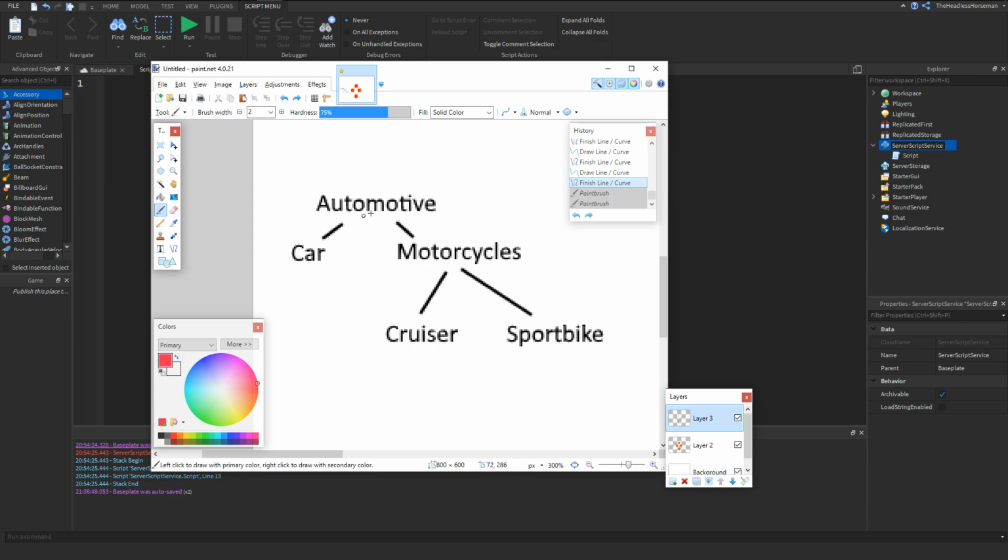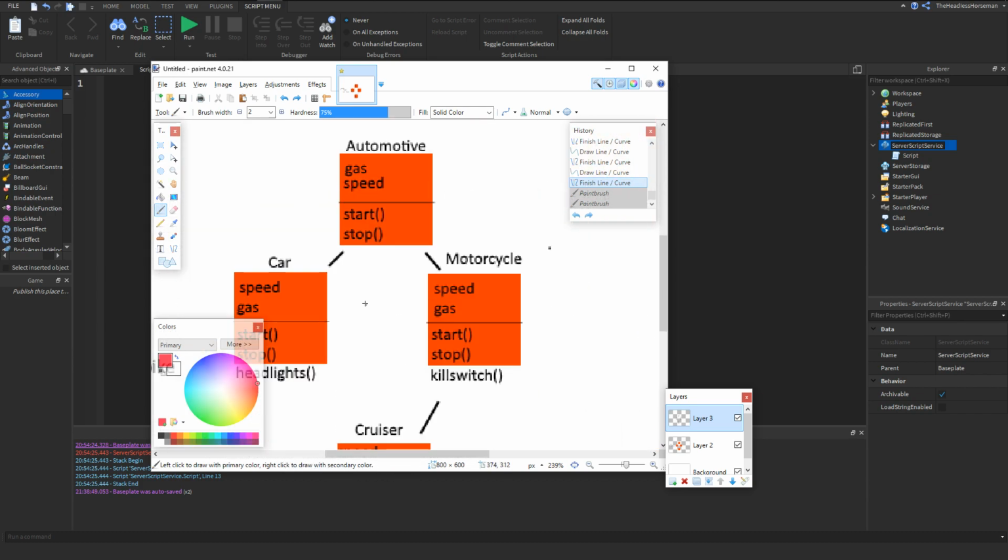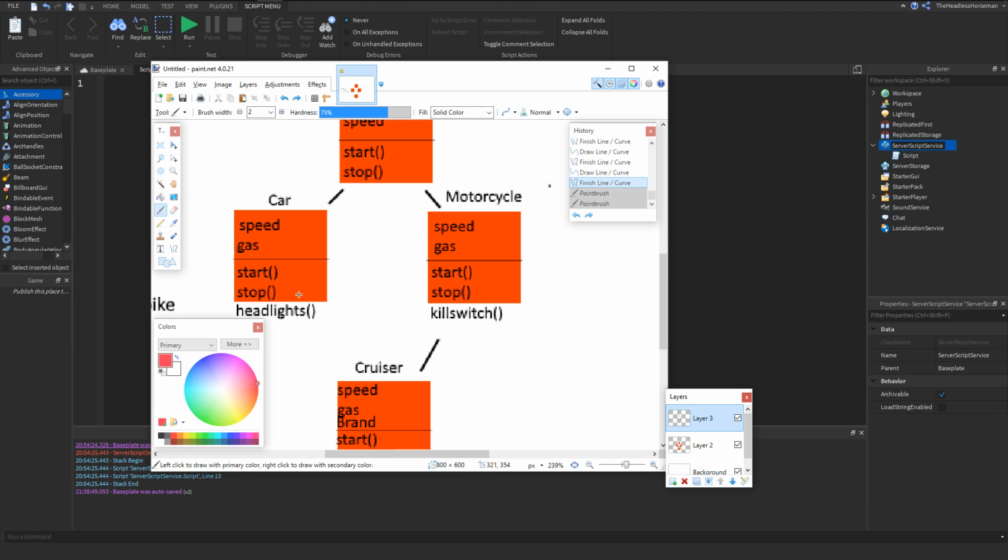So we have cars and motorcycles that both have start and stop, but we can add on our own methods to them as well. Same thing with cruisers and sport bikes. They may have their own properties for those as well. So that's when we get into an object-oriented way of showing this. This is a normal inheritance-based, object-oriented way of showing how objects are.